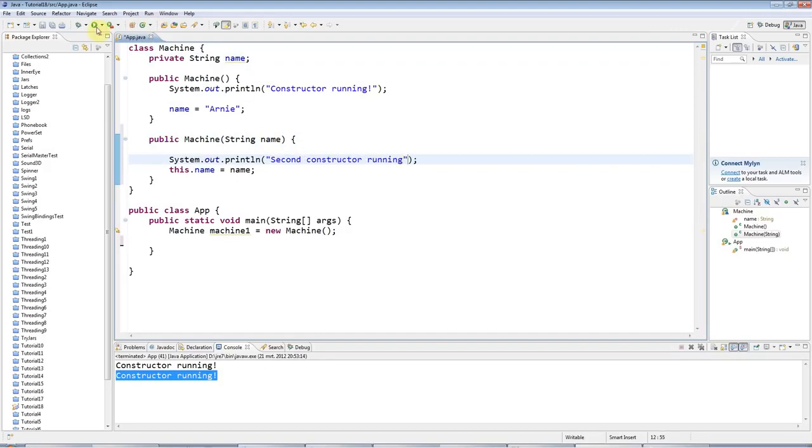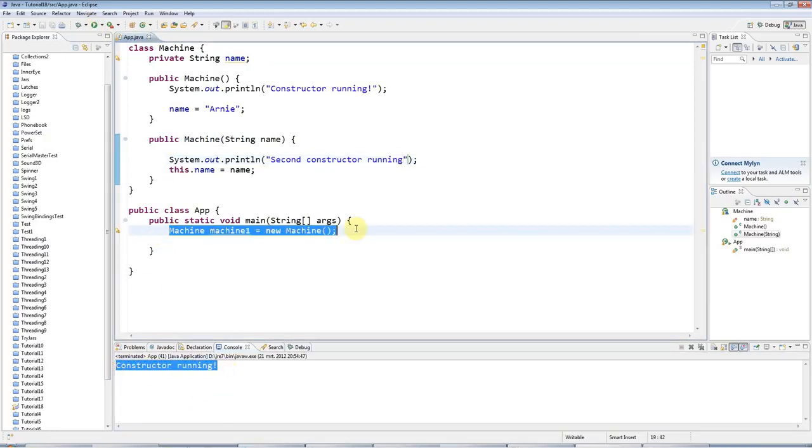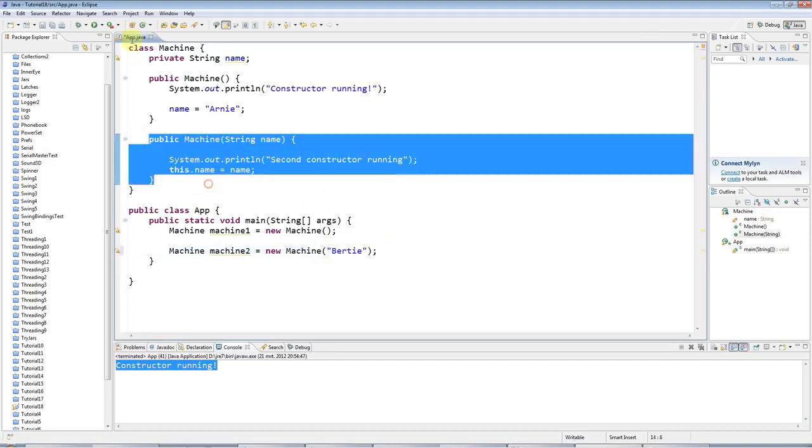And if I just run that as it is, I'm only going to get the first constructor, which is being run here. But let's add a call to the second constructor. I'll say machine2 equals new Machine. And this time I'll pass in a string, which I'll set equal to Bertie. So if I run this, it's going to look for the constructor that accepts a string, and it's going to find it here, and it's going to run this one.